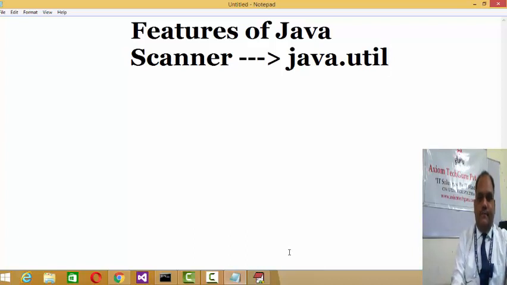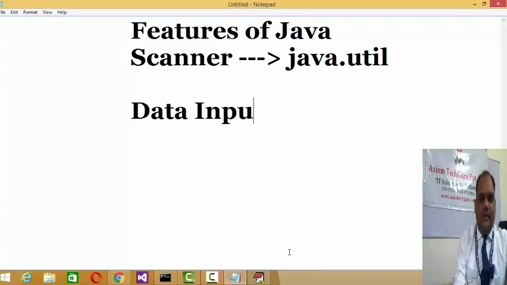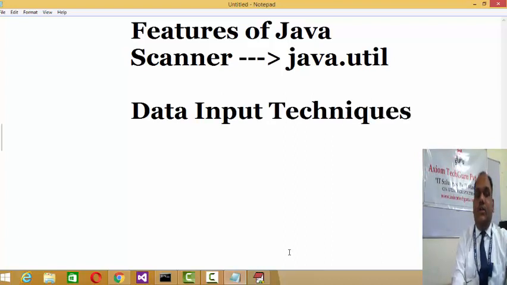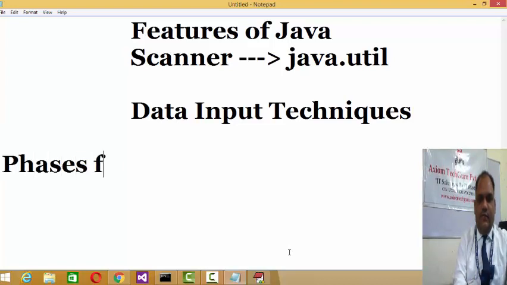Now, first of all, in today's session we will be discussing data input techniques. As you know, to resolve any problem or to convert any problem into a solution, we have to go through the phases for problem solving.